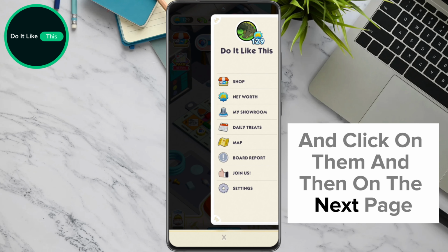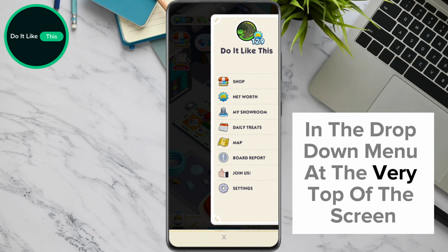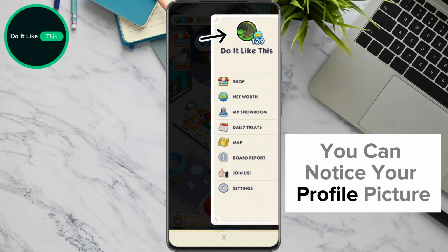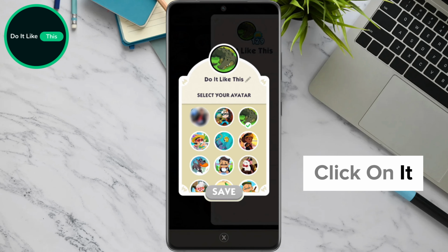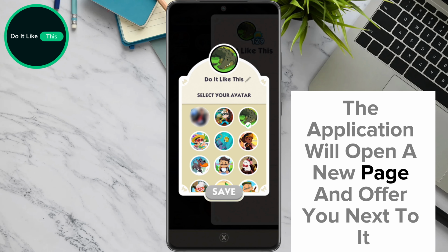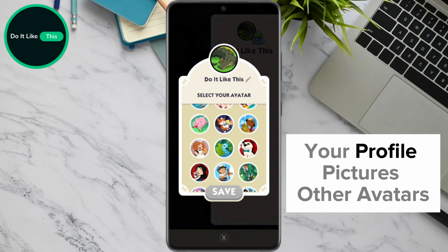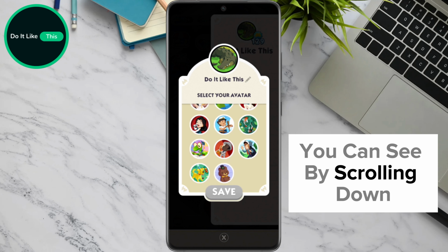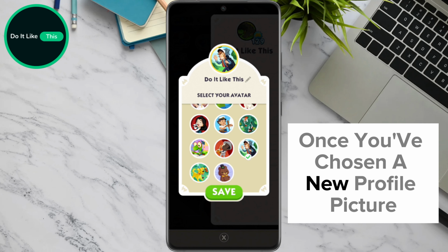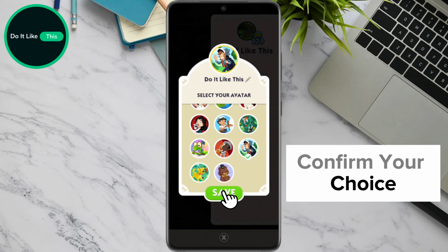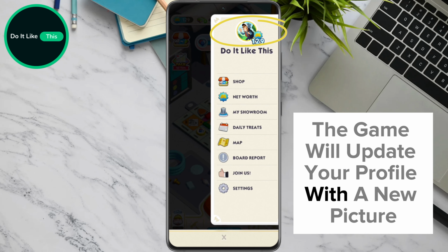And then on the next page, in the drop-down menu at the very top of the screen, you can notice your profile picture. Click on it. The application will open a new page and offer you other avatars next to your profile picture, which you can see by scrolling down. Once you've chosen a new profile picture, confirm your choice. The game will update your profile with a new picture.